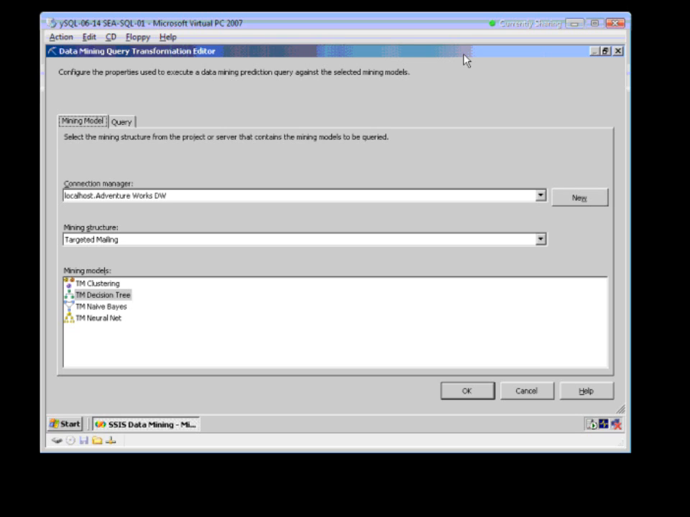In turn, the Targeted Mailing mining structure contains several different mining models that we might want to use. We're going to use the decision tree mining model for this demonstration. So notice I've already got decision trees highlighted here. Let's go to the query tab so we can take a look at this query. We'll see the text for the data mining query that we'll run.